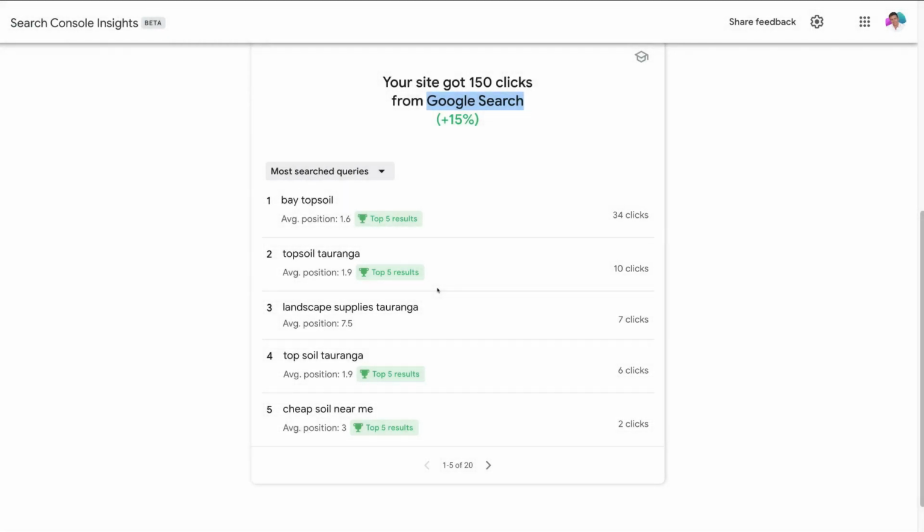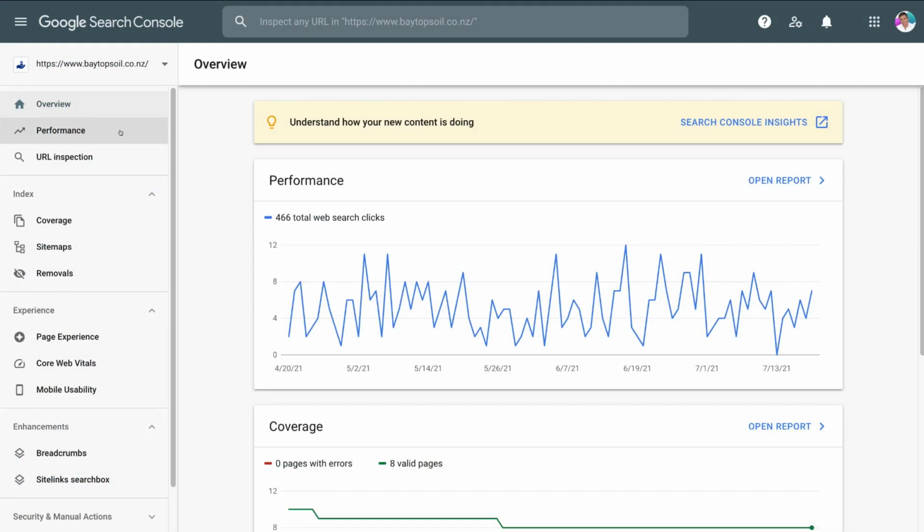So now what we're going to do is head back to our Google Search Console overview and then navigate over to Performance.